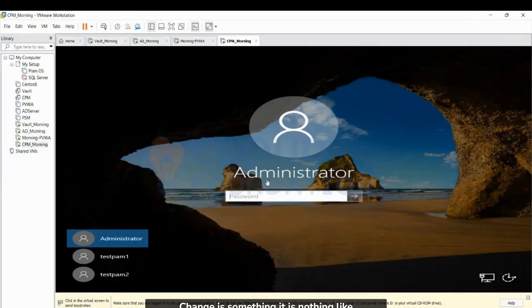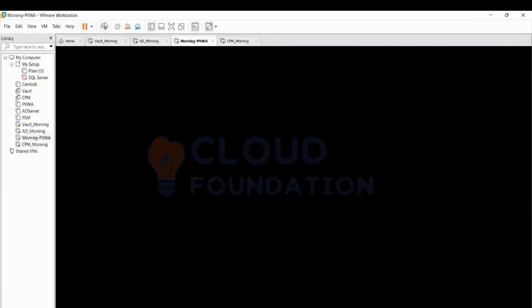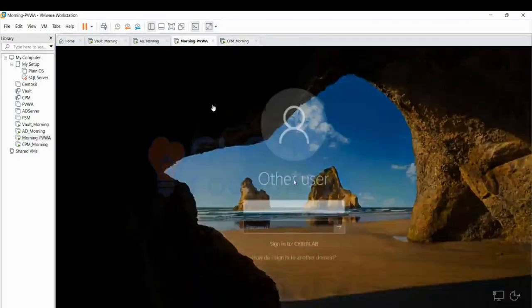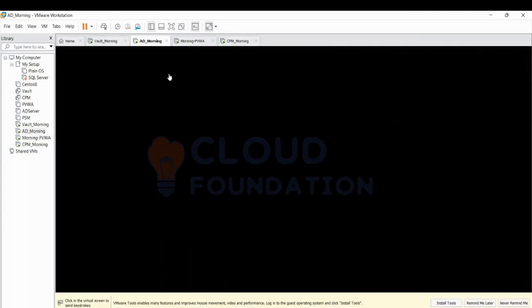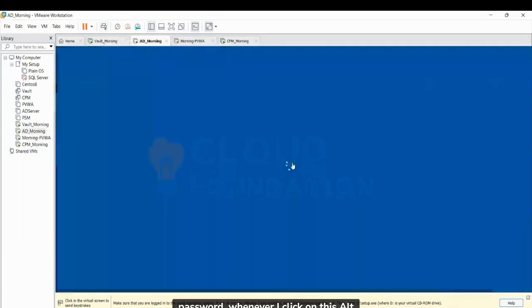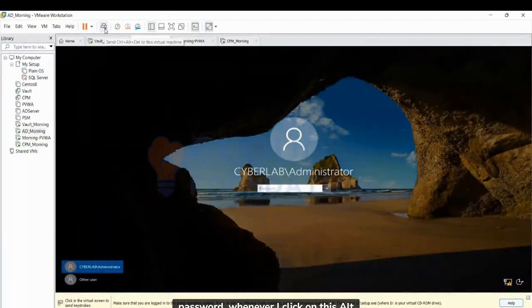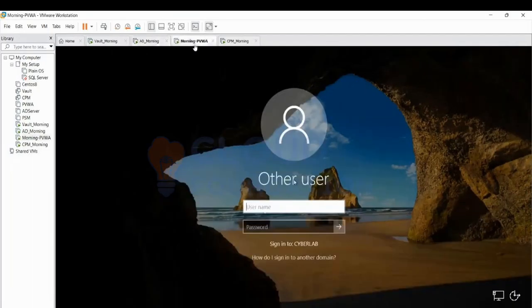Change is nothing but whenever the account changes its own password. Let's say this is an administrator, or let me put up another example here. Change is nothing but Alt Control Delete. Whenever the account changes its own password, whenever I click on Alt Control Delete, you can see that it is prompting me to change the password. Or maybe I can do it in this way. Let me log in here first of all.